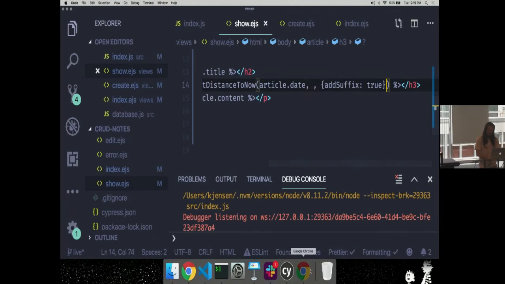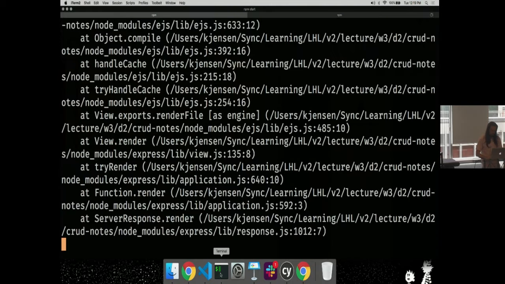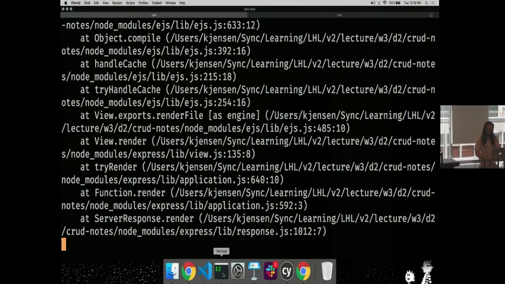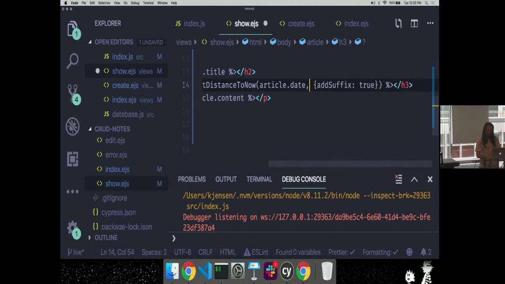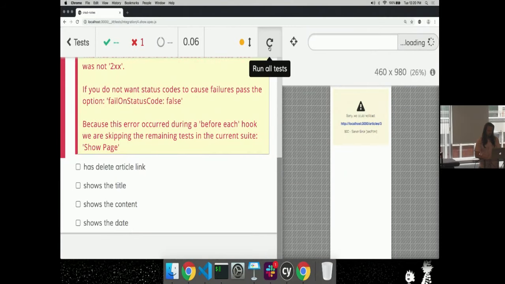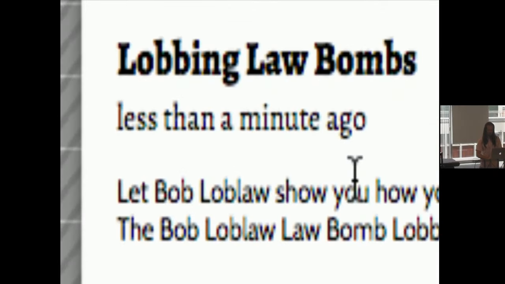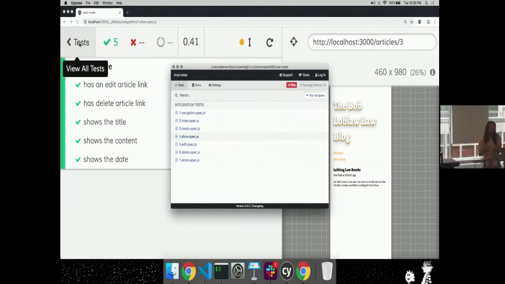Okay, so now I've done that. I run my tests. Oops. Make sure the server isn't crashed. And I run the... What now? Did I? Okay. Thank you. Ah, yes, thank you. That token. Unexpected token. All right, there we go. So now it's showing the date in the way that the test tells me to. So that fulfills that requirement now. It says less than a minute ago. So I can just run that. And now all of the show page tests have passed.